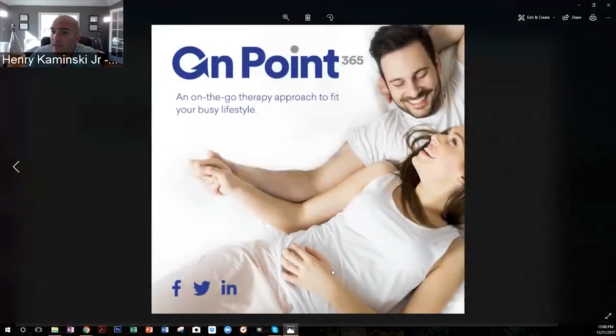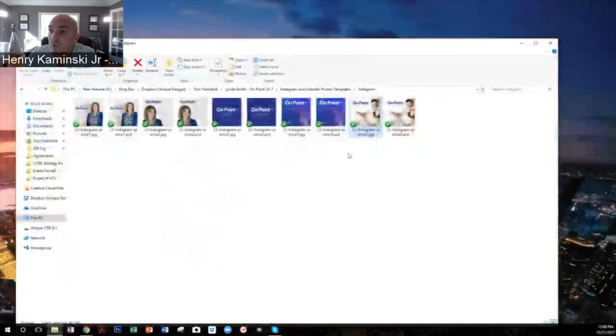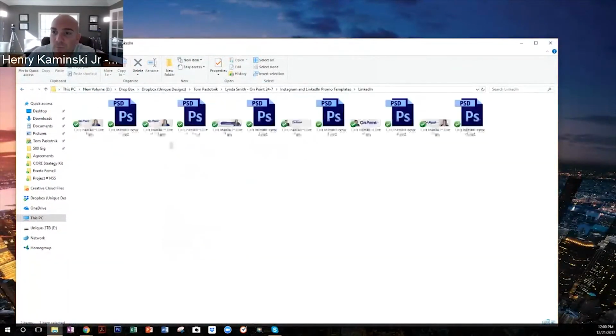And then here's another one here. So what we can do is we can now use this as a template, take this logo, drop it down here real small, and then we could use this space for possibly quotes, tips, things like that. So these images are very, very versatile.